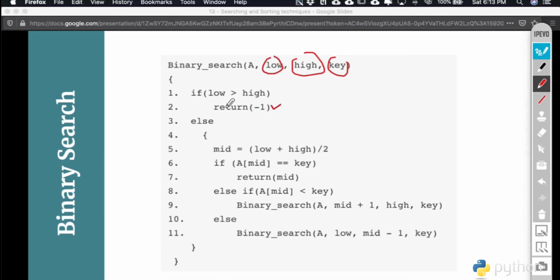If this condition is not true, meaning the low is not greater than high, or we say that low is still less than high, which means that there are more than one element present in your list. So still there is a possibility to find your item. So first we will calculate the mid position by calculating low plus high by 2. And remember, this is going to be your floor division.